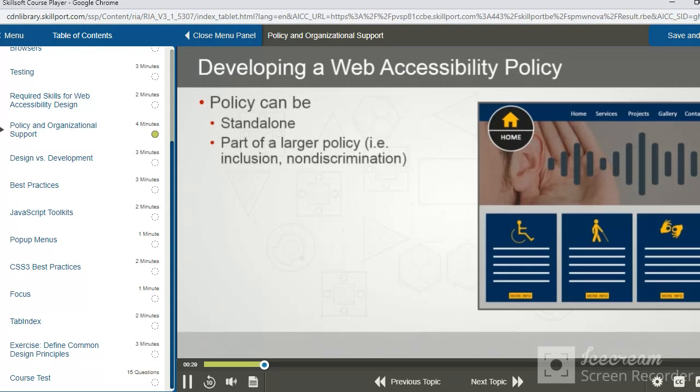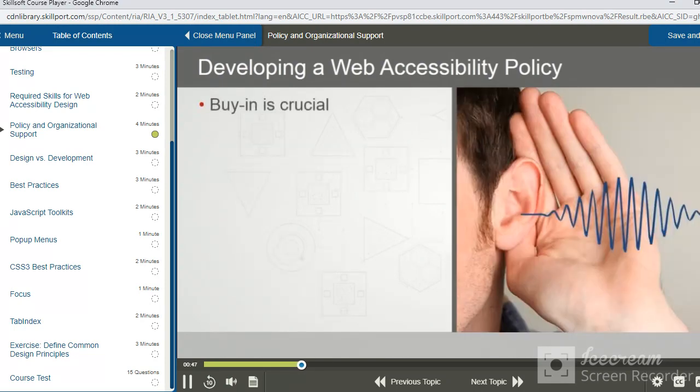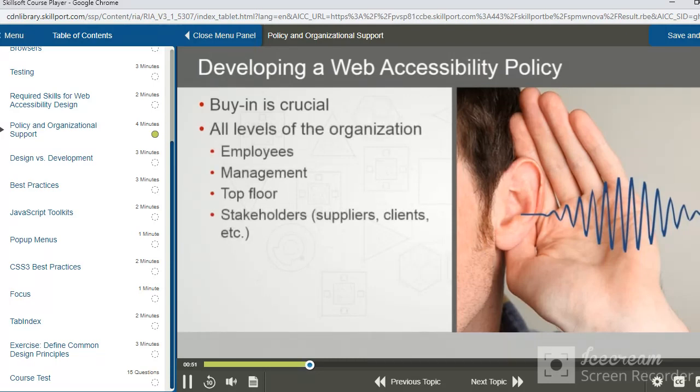measures or non-discrimination. Regardless of where your policy is situated, it should be part in some way, shape, or form in related documents in your organization, for example, in branding, marketing, an employee manual, customer affairs, supplier affairs, and project management. Buy-in for a web accessibility policy is crucial at all levels of the organization.